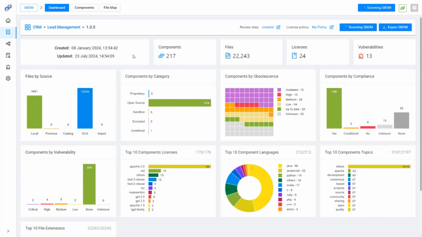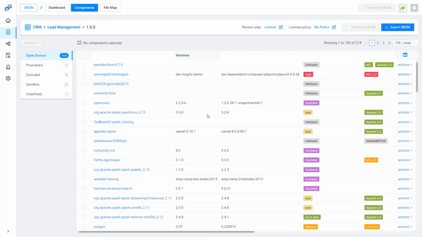Let's take a look a little bit lower into this SBOM. So I'm going to go down now to the components level. So now I've drilled from that summary dashboard down to the actual list of components that makes up this SBOM. You can see here I have 214 of them in total.